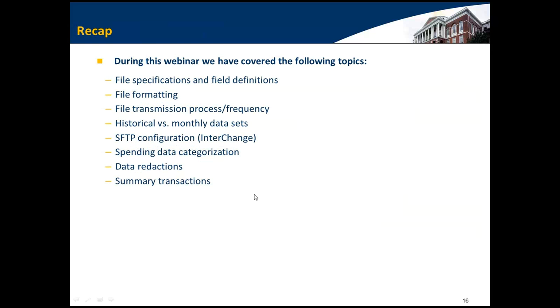So quick recap, we talked about the file specs, field definitions, so what are the fields, what are their formats, what's required, what's not, some examples of data that other authorities have provided. The file transmission process and frequency, so the big differences there are what are we doing in the next 13 weeks to test and load and iterate over files.